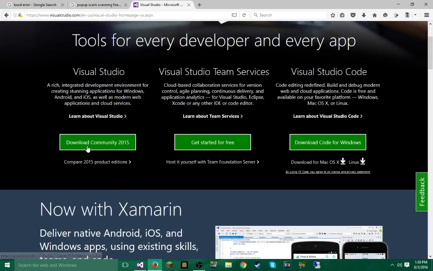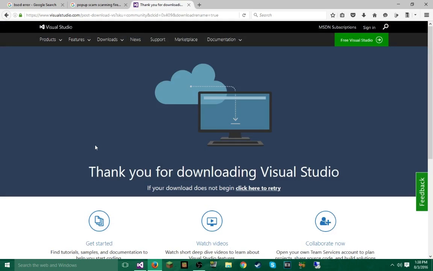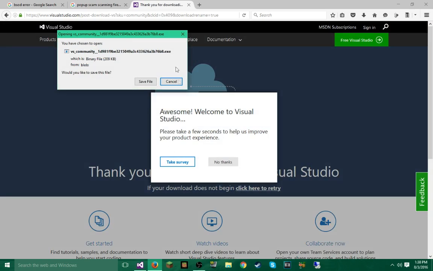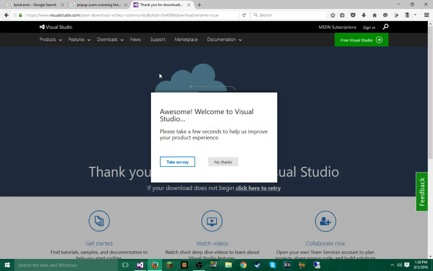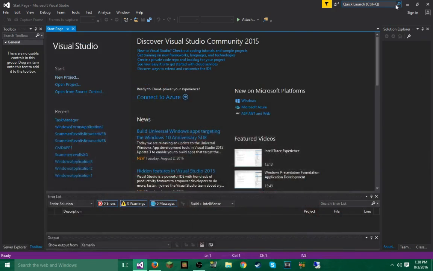You're going to want to download Visual Studio Community 2015, and depending on your computer, this is actually going to take quite a while to install. It didn't take too long for me, 10 to 20 minutes, but it depends on your processor and mainly your hard drive speed. If you have an SSD, it's going to fly through.